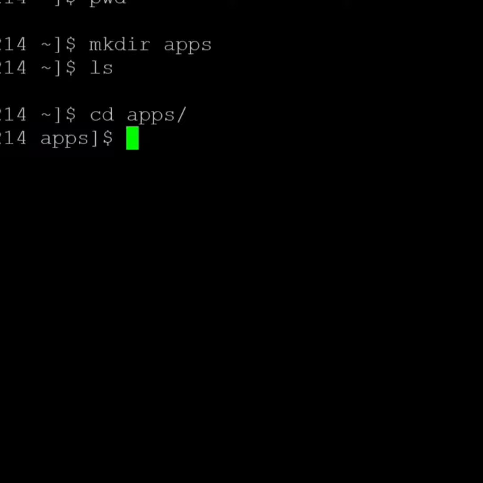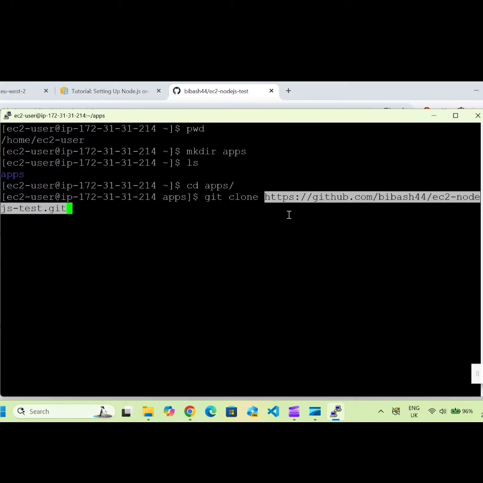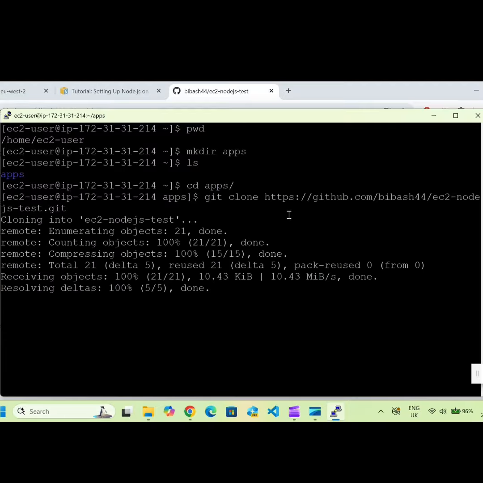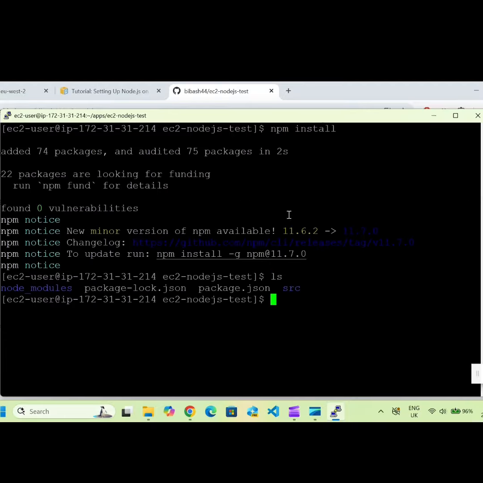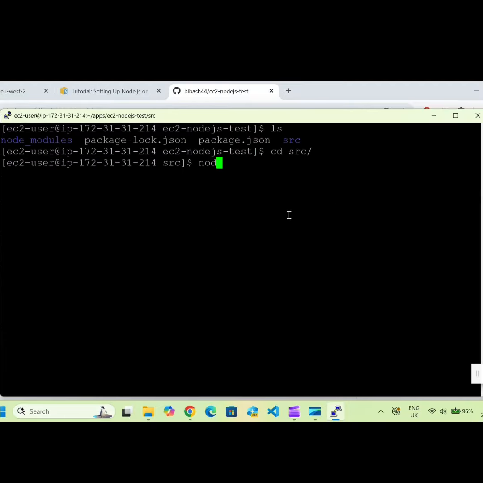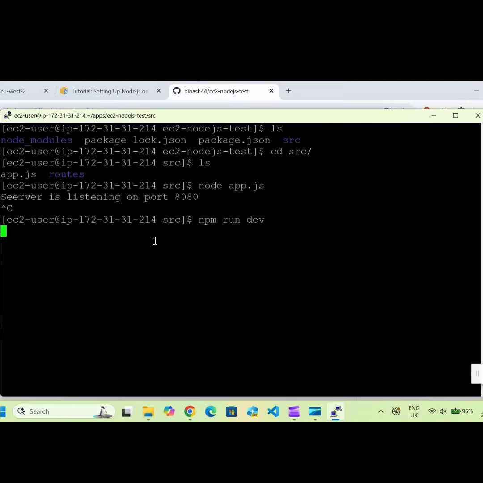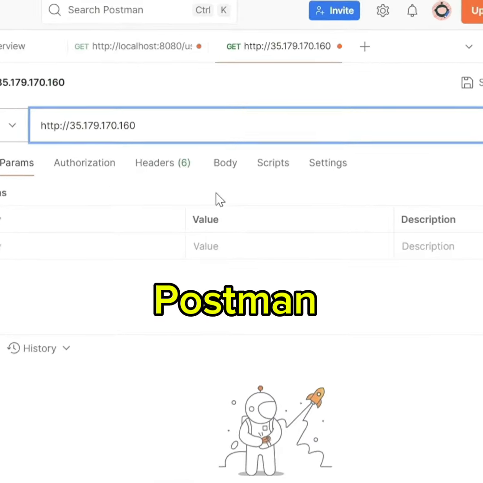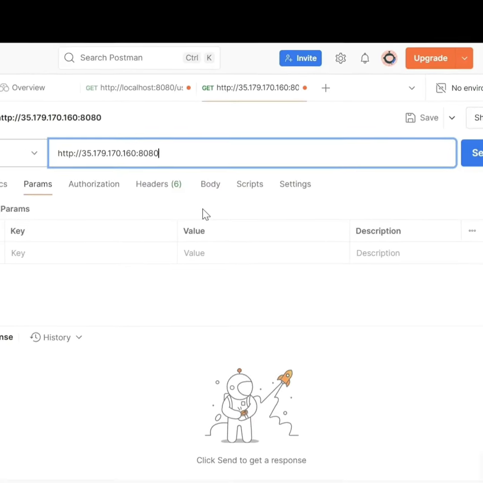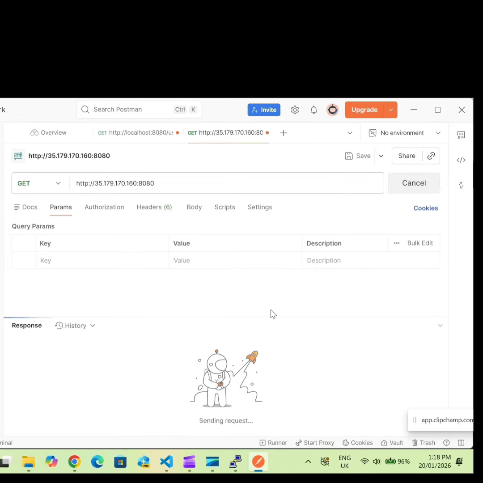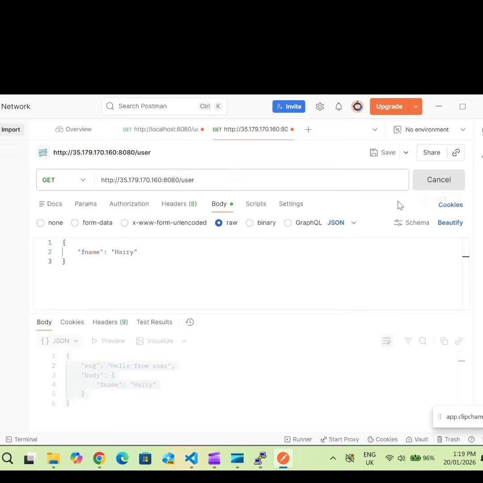Now head over to Git and copy your repo link. Clone the repo in your instance, and then run npm install to install all the required packages for the app to run. Now use commands to run the app. Test it using Postman, the software to test the API. Okay, it works perfectly and you can see the output as response.